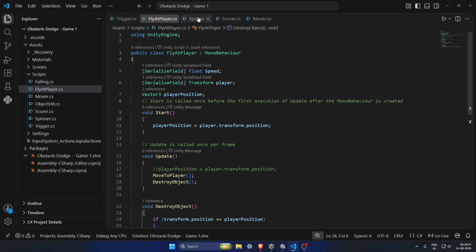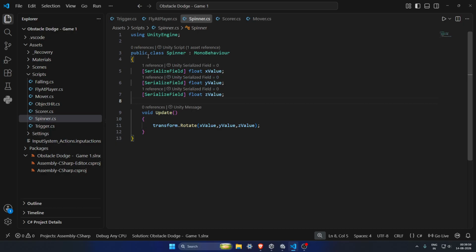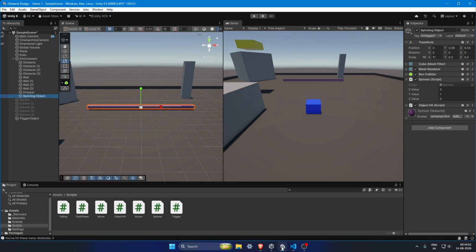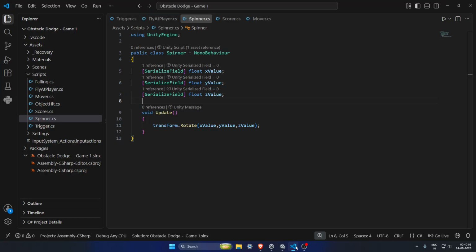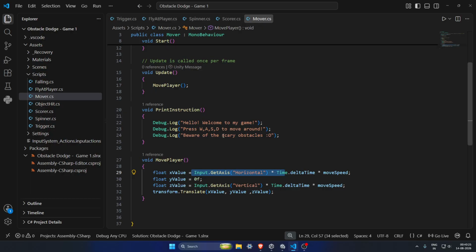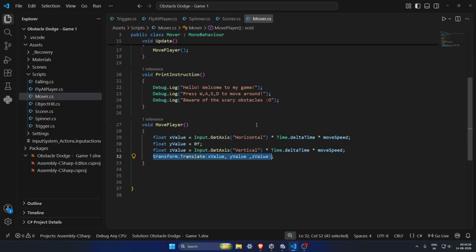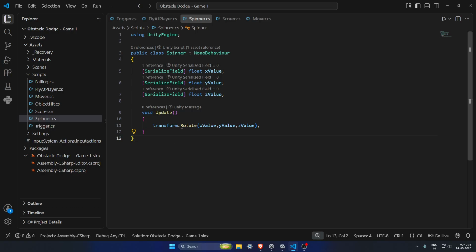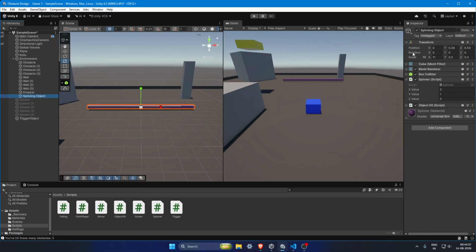The way its script works is that we have just serialized three values, x, y, and z. It is supposed to be x angle, y angle, z angle, but it's fine for now. So void update, and we are using rotate: transform dot rotate x value, y value, z value. Similarly, in the mover we were doing transform dot translate. Over here we are doing transform dot rotate, so these are the rotating values instead of the position values.